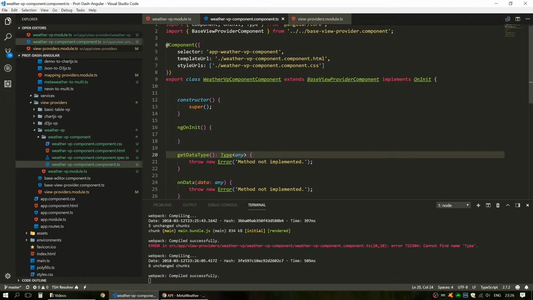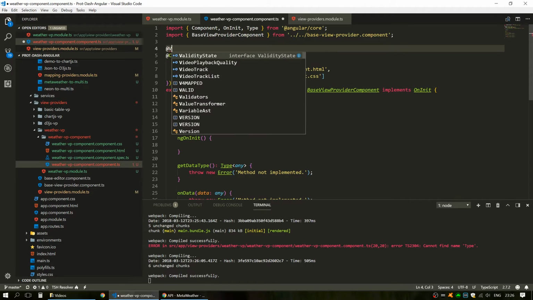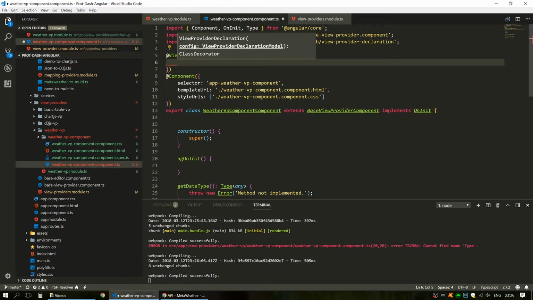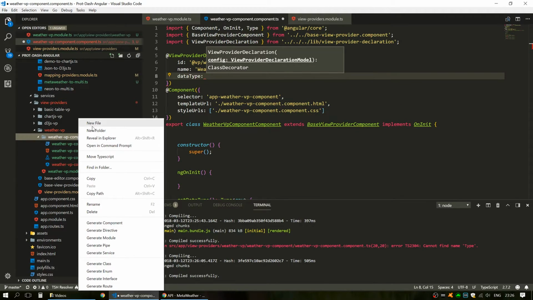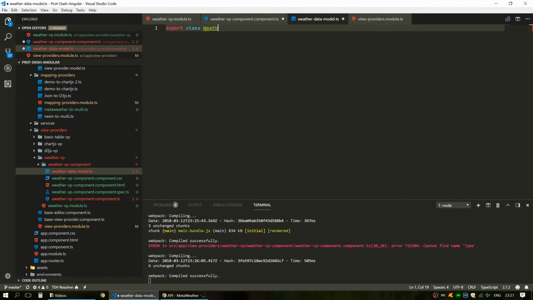Okay, so just like with the data provider or mapping provider, we have to have a declaration file. And this time it's just called view provider declaration. And again, you have to pass in your ID, your name, and other options which you might or might not pass. To keep the name the same, let's call it VP weather. And in this case, again, we have to create our data type, which we're going to do now. So let's call it weather data holder, and again, it has to be a class.